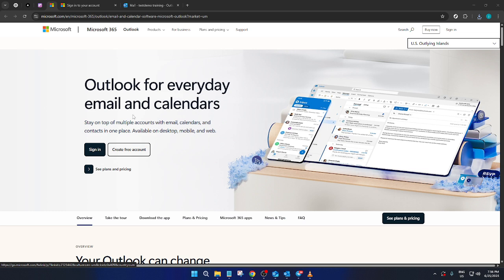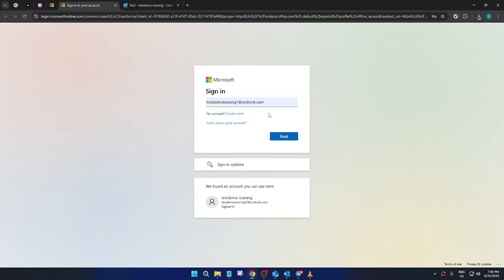To get started, open your web browser and navigate to the Microsoft Outlook homepage. Once you're there, you'll want to click on the Sign In button. This will take you to a page where you can enter your login details, so go ahead and fill in your email and password, then click Next to continue.